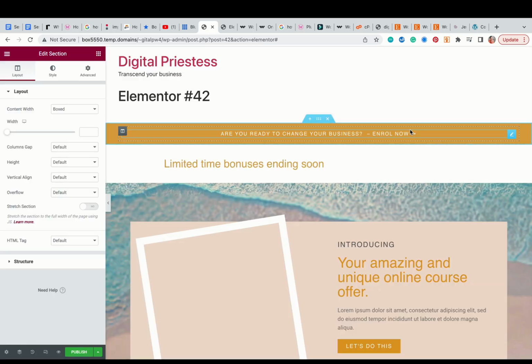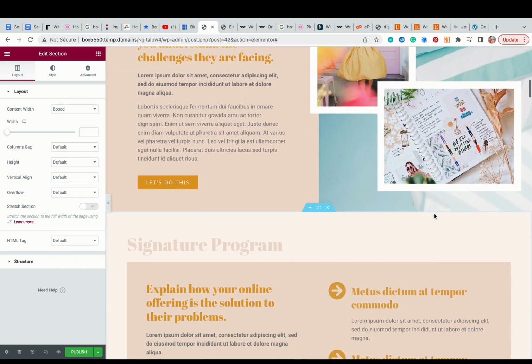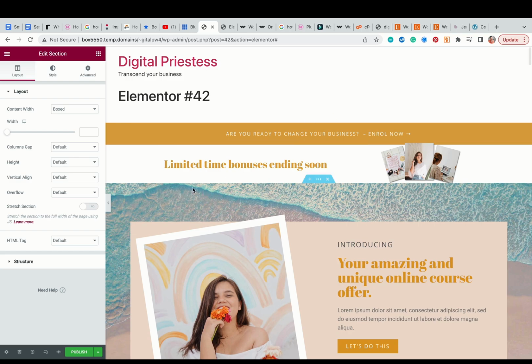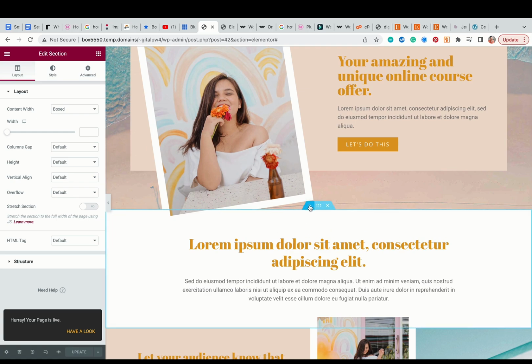It's as simple as click insert, and as you can see, you probably recognize it's different colors because I changed all the colors, I changed all the images, and I changed all the fonts, but this is the layout for my Digital Priestess sales page. And there you go. So you could change so much to this.